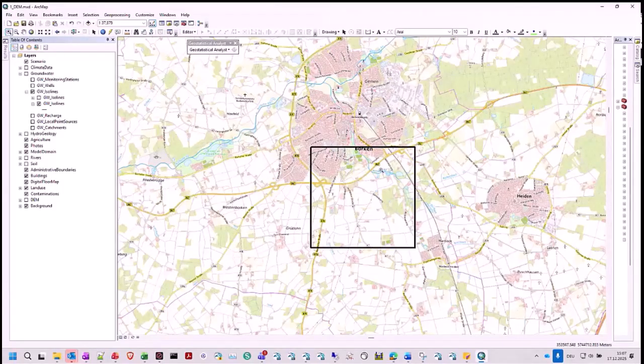But where you start as a consultant or as a researcher, a scientist, is with a focus area. And if you are a good modeler, a professional one, you will not draw a model domain like this rectangular box. You will start looking at the natural hydrological boundary conditions, especially when you want to do a fully integrated model with MIKE SHE that includes groundwater, surface water, 1D rivers, evapotranspiration, land use, and irrigation.